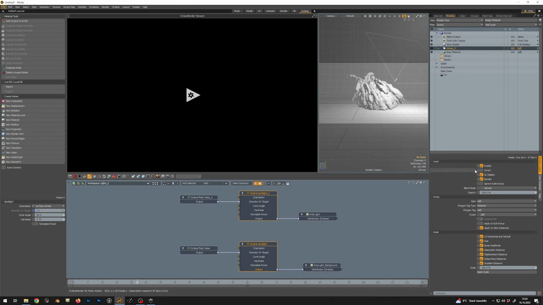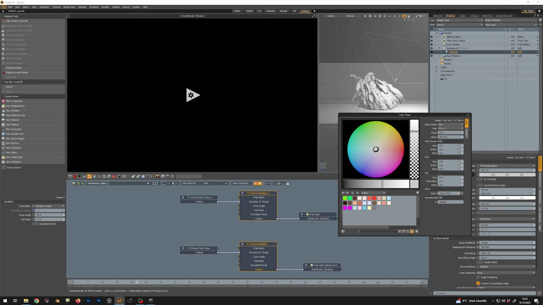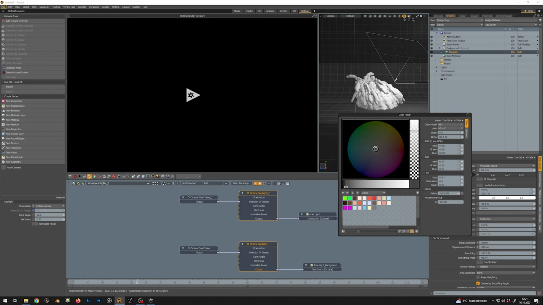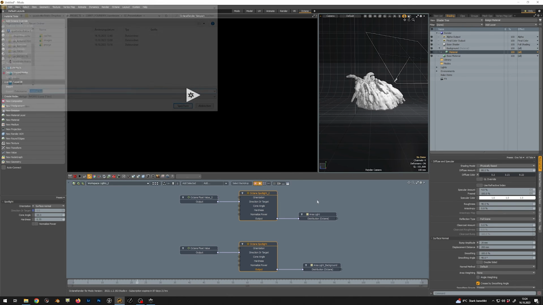Now we can make a material for the background. Let's select a really dark bluish color. And now we are already done and ready to save the scene.